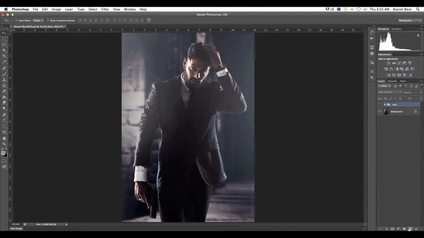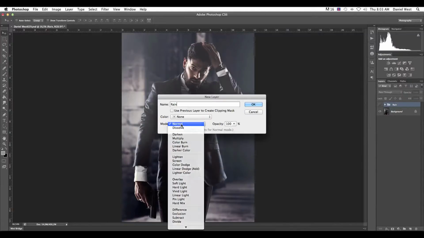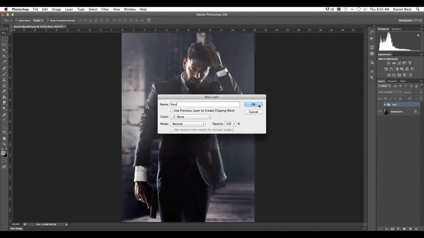So, the first thing that I would do is create a new layer, Command Shift N. Just call this rain. Nice and easy, and just say okay, we leave the color on none. You can actually create it on gray. But I'm just going to show you the steps as we take them. So with none selected, we go down to mode, we keep it on normal, and opacity also 100%.